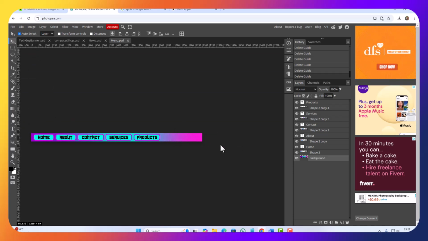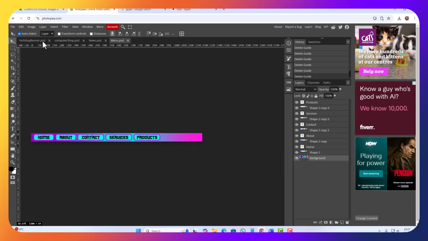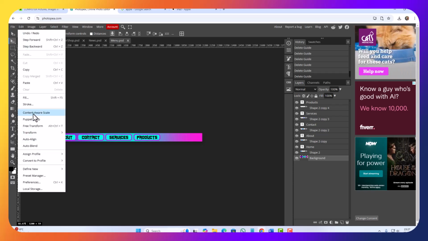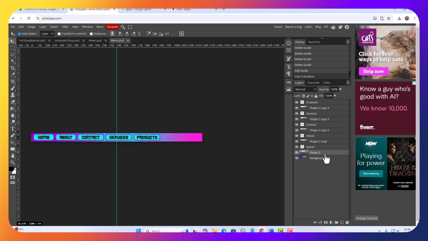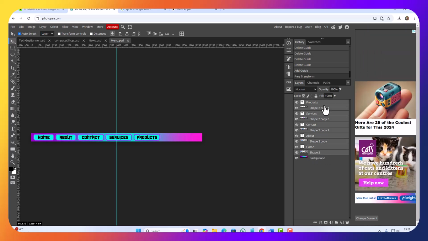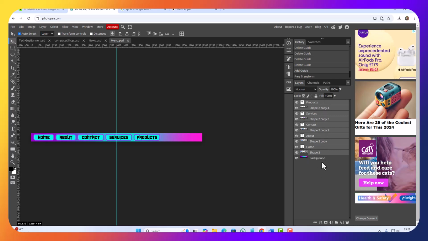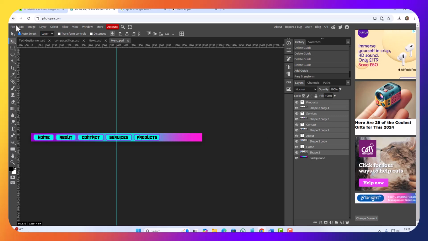So what I need to do is find out the center of this background. So I'm going to go to Edit, Free Transform. Let's use a ruler here. So this is the center. So now I'm going to press the Enter key. I'm going to select the first shape here and hold the Shift key down and click on the top layer. So I'm highlighting all the layers apart from the background layer. Now I'm going to go to Edit, select Free Transform. And now I can actually see the center.